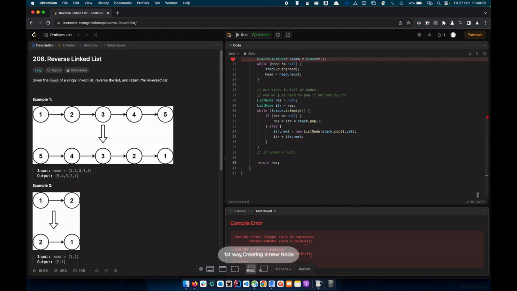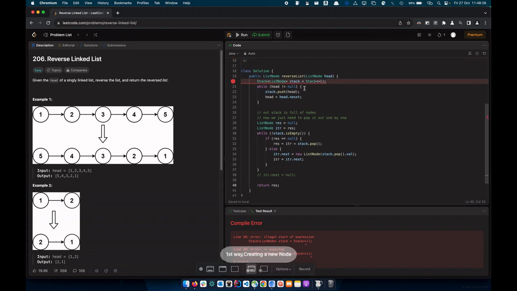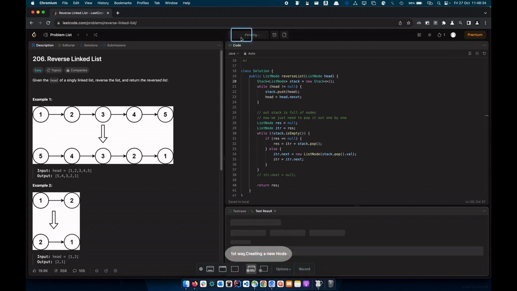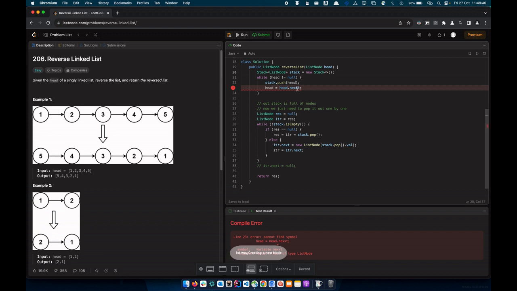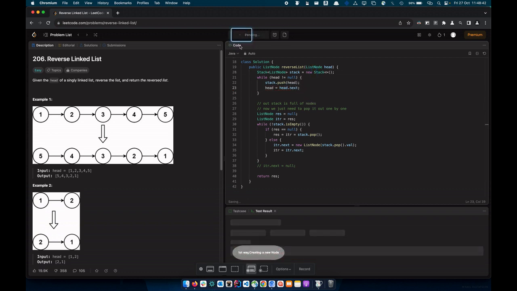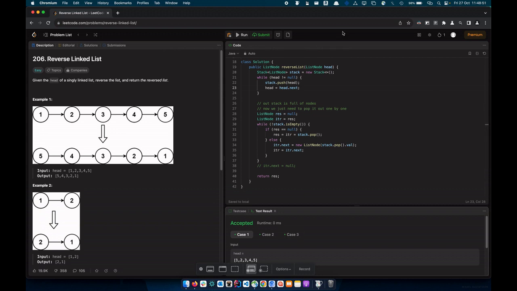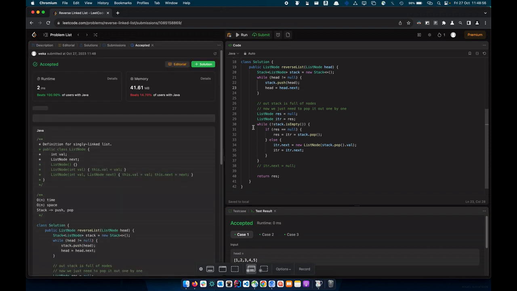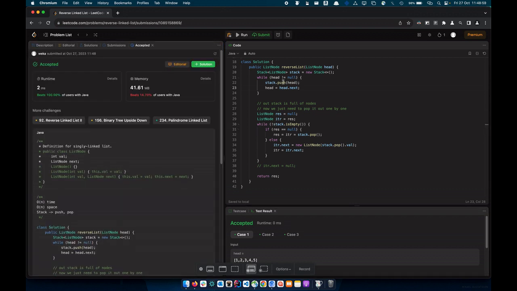So what does it say? It says that, okay, it needs a new stack. New keyword is missing. Anything else it wants? No, nothing. Spelling mistake, typo. Okay, so it's accepted. Let's submit it. Yeah, it's accepted. We have done it successfully by using a new linked list.